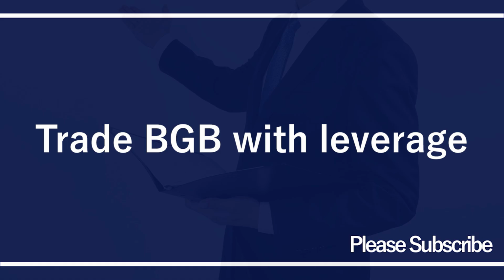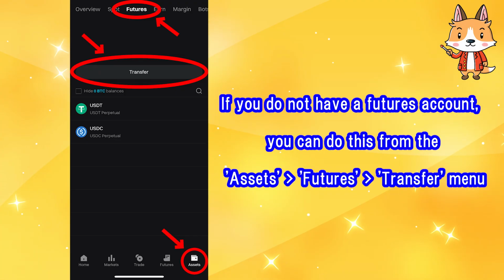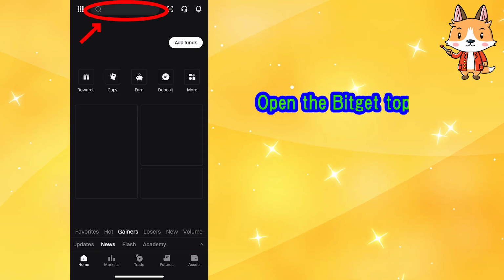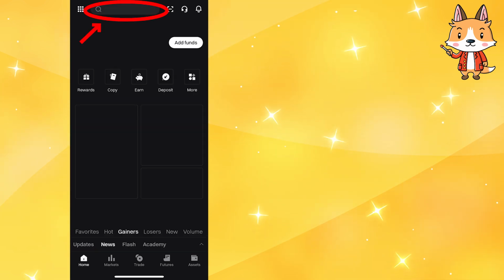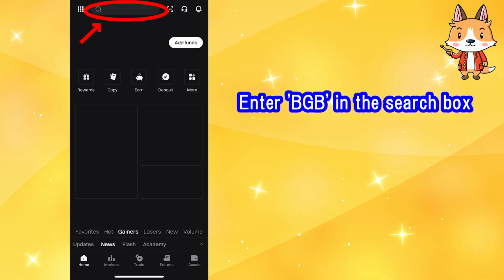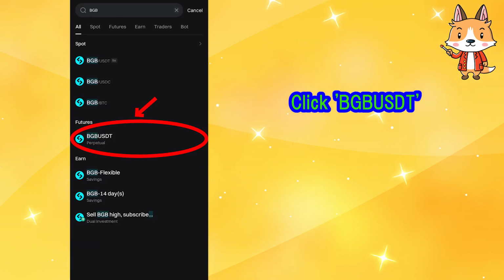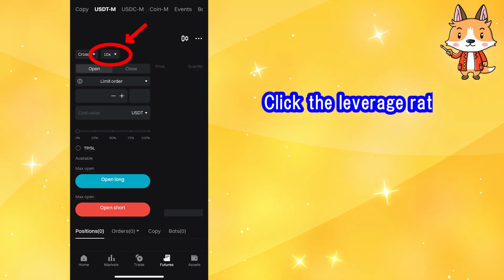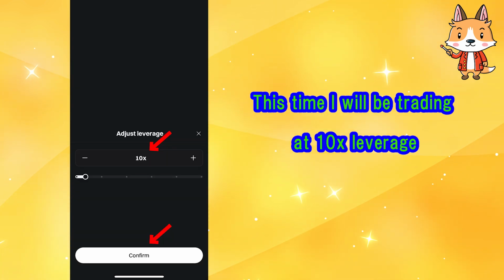Trade BGB with leverage. If you do not have a futures account, you can do this from the Assets Futures Transfer menu. Open the Bitget top page. Enter BGB in the search box. Click BGB USDT. Click the leverage ratio. This time I will be trading at 10x leverage.